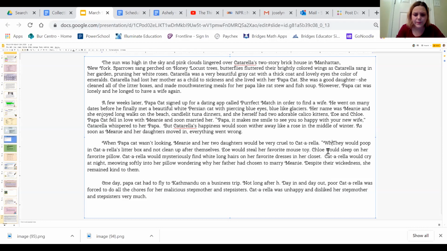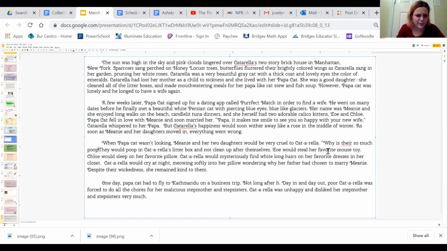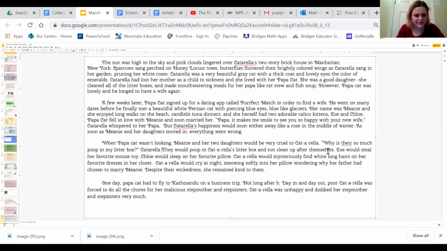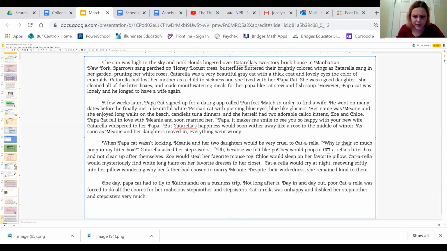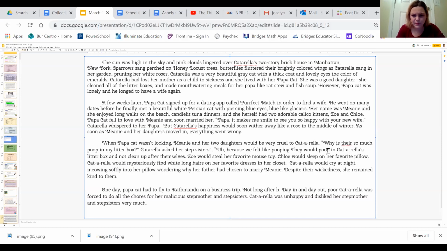Why is there so much poop in my litter box? Catarella asked her stepsisters. Because we felt like pooping in your box. Your box is nicer than ours.